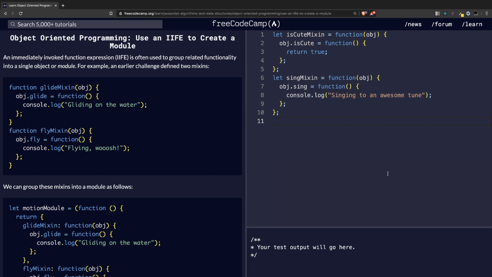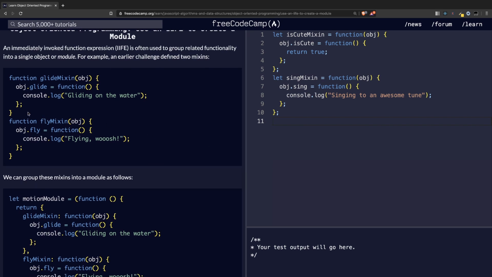Use an IIFE to create a module. Alright, so I basically explained that much, but look at that. We have here: an IIFE is often used to group related functionality into a single object or module. For example, an earlier challenge defined two mixins.